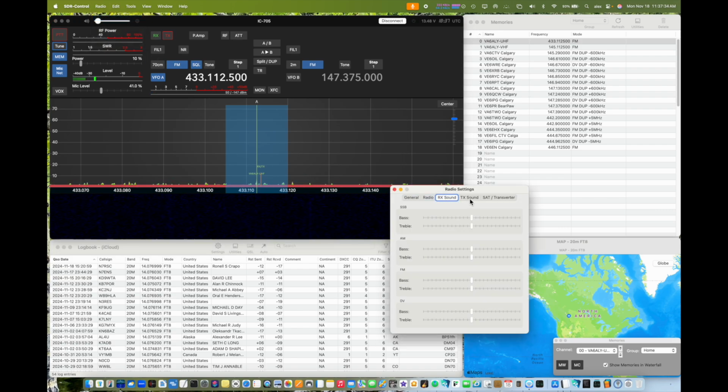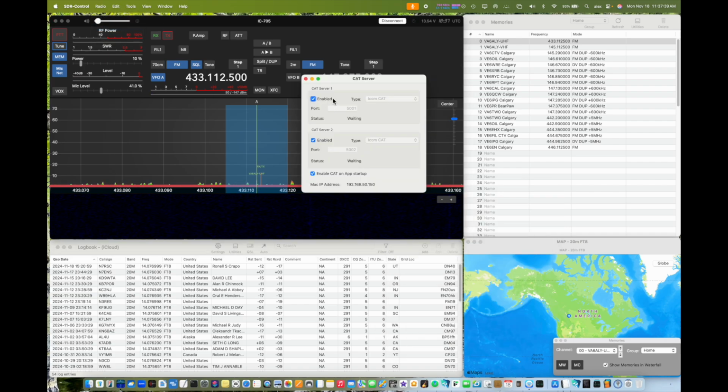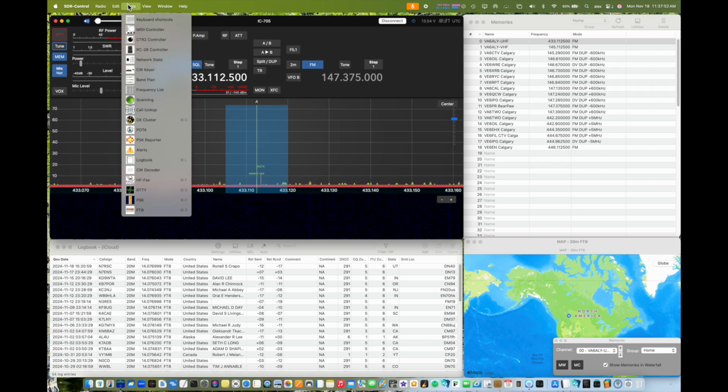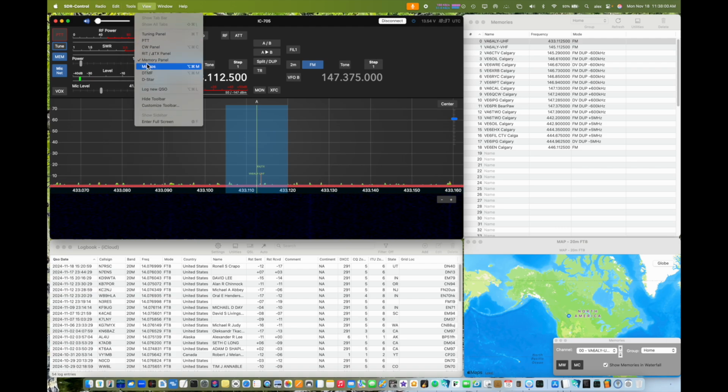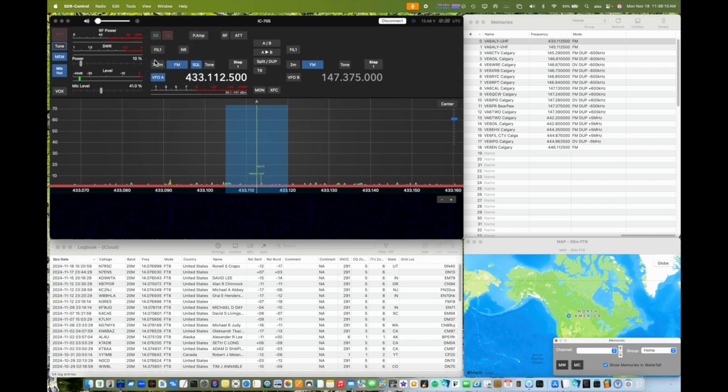You have various settings. I would think some of this could be put together in one window. Macros. There's the usual features. And this is the memory panel that I'm using. It's off right now. If I'm operating VHF, UHF, I find this is handy.